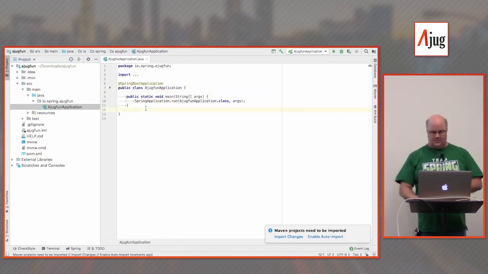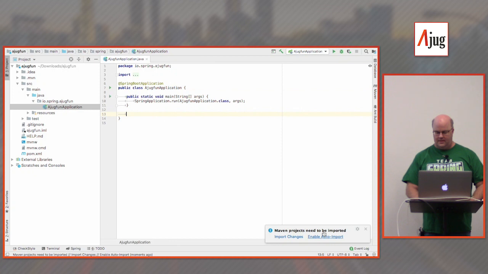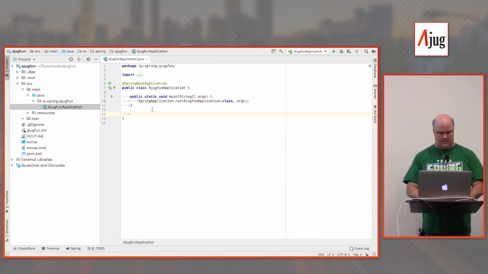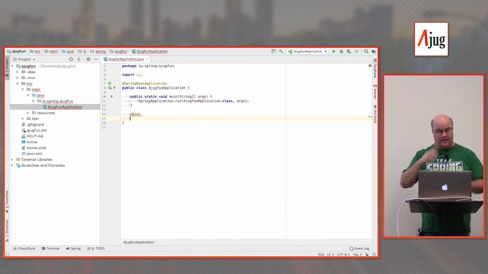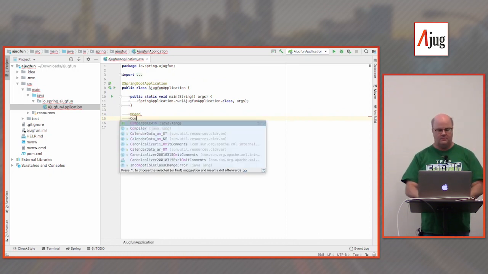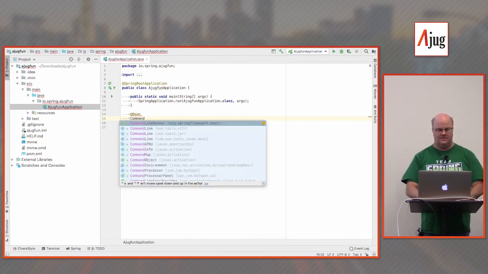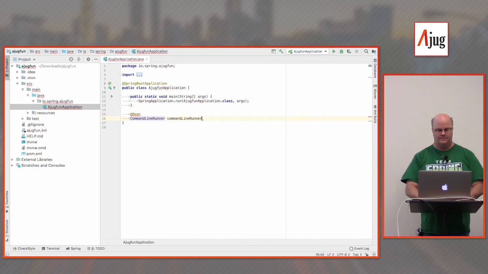So in this case, we're just going to have a Spring Boot app here. I'm going to enable auto imports. And we're going to create a bean here, and this is just going to be a command line runner. This is something you can do. This is not task specific. This is just a Spring Boot app.